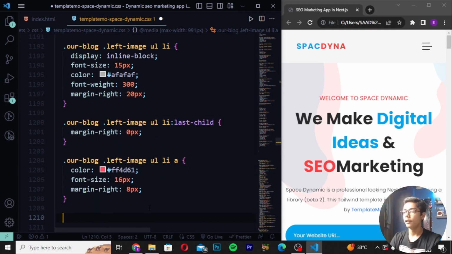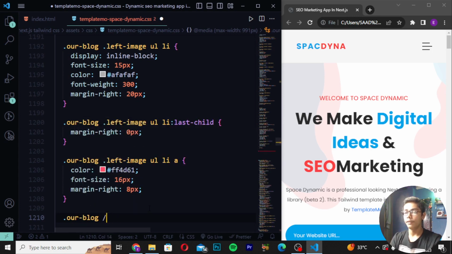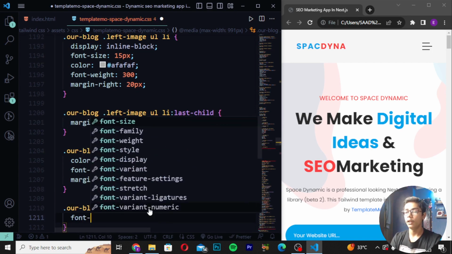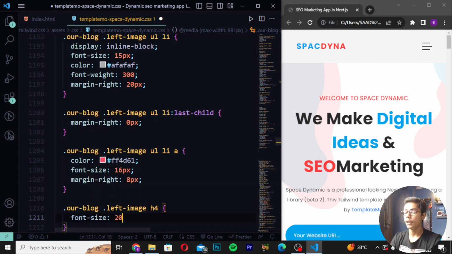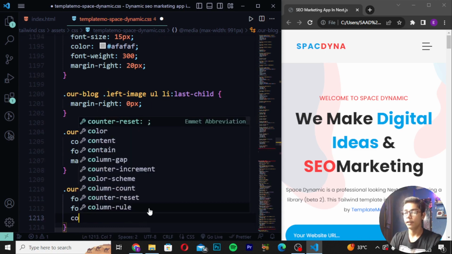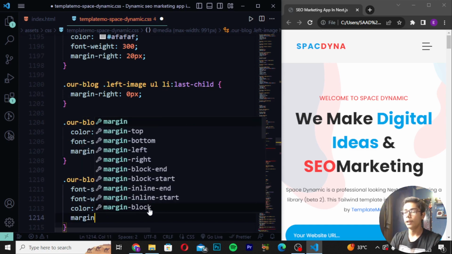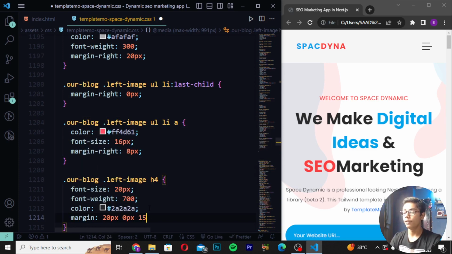So here I will be writing, and then you have to write our block. So here I will be writing our block dot left image. So here I will be now writing this and create H4. Then I will be now writing here font size like this, and here I will be writing 20 pixel, create font weight, and here I will be writing 700. Then I will be now writing color 2A. Then I will be now writing here margin 20 pixel, 0 pixel, 15 pixel, 0 pixel.